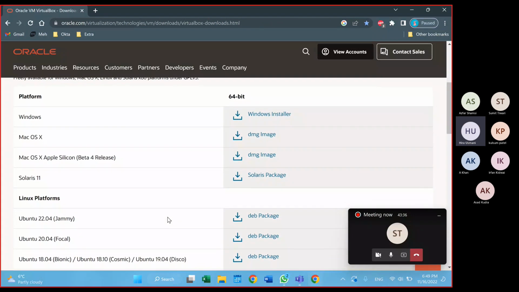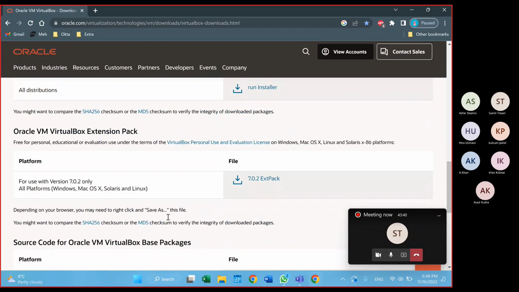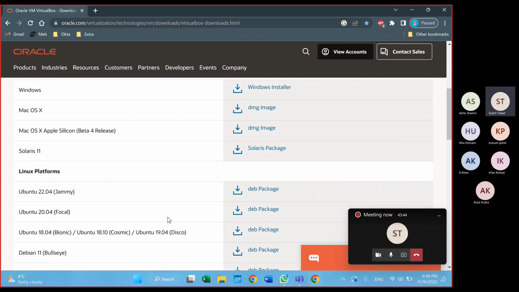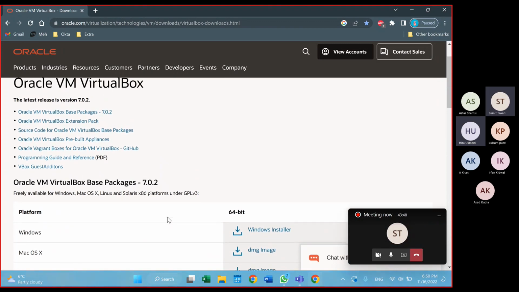And then you can... One minute. Can you scroll up? Yeah, this is for 7.0.2. Can you go back to the previous page once?